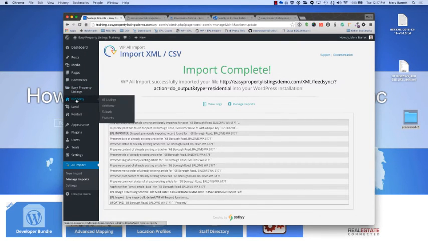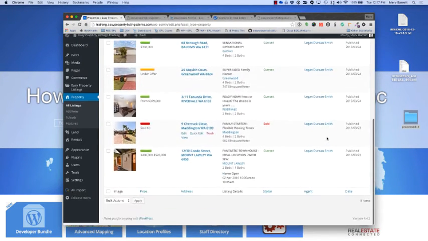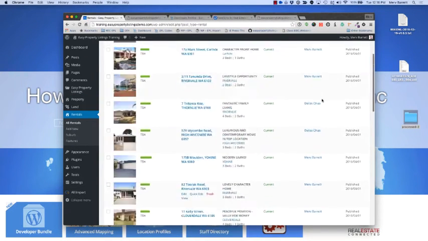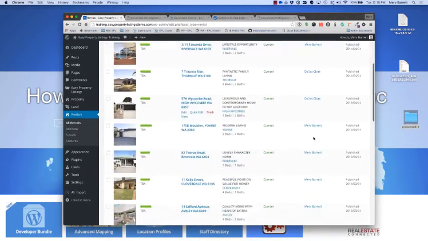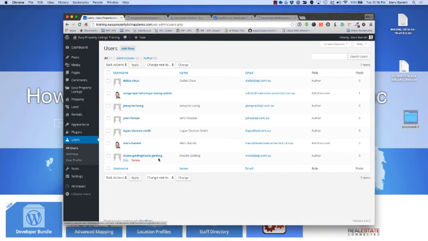And now if we have a look at our properties, we should have the correct authors for each listing. So we've got John here, we've got Logan for a lot of the other ones, and if we go to the rentals, I must have missed one of the rentals, but we've got a lot of Dallas. That'll do it. I put her name in twice, didn't notice.